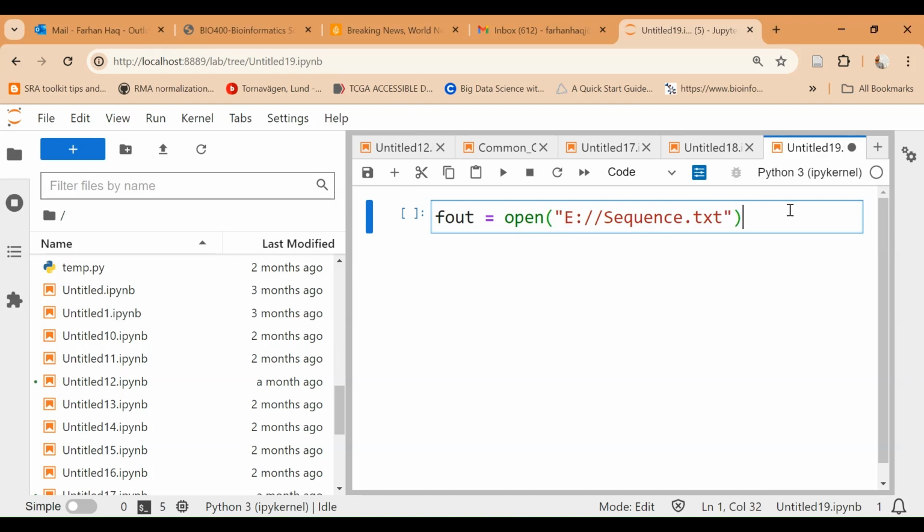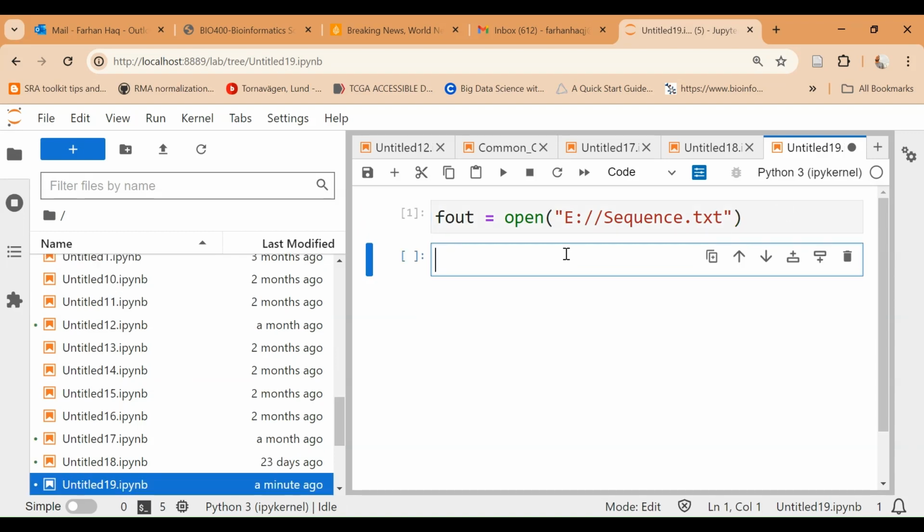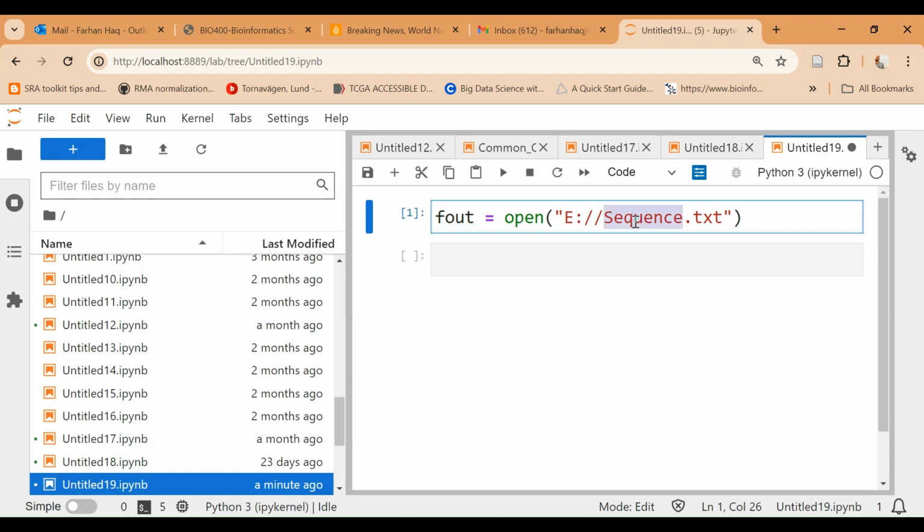So if I just run it and press enter, you can see that there's no error. So f_out equals open sequence.txt, and I'm not giving a mode. If I'm not giving a mode, it means that it's actually reading the file.